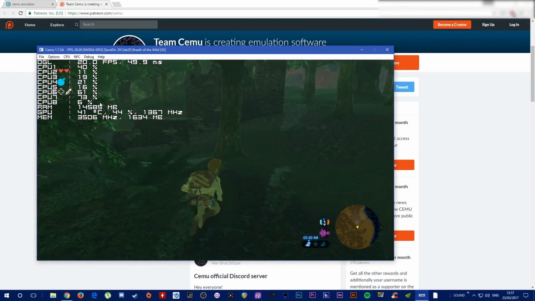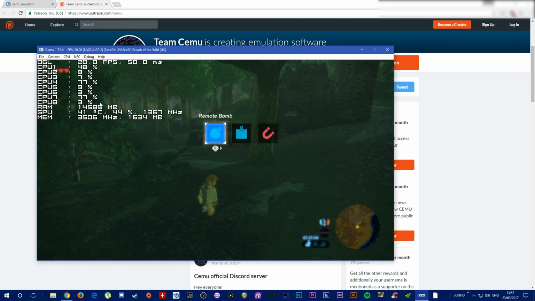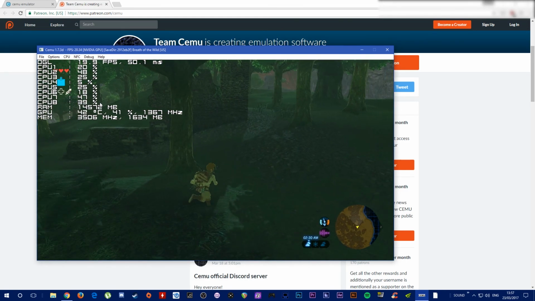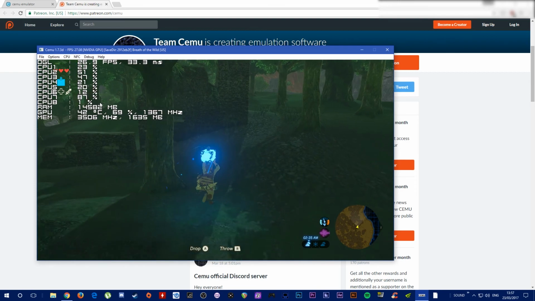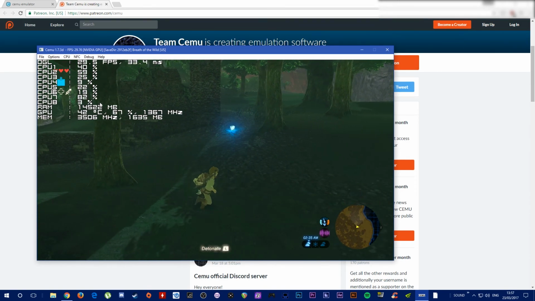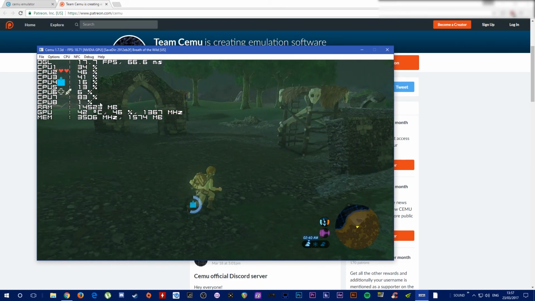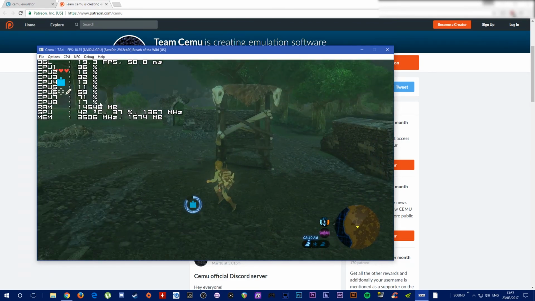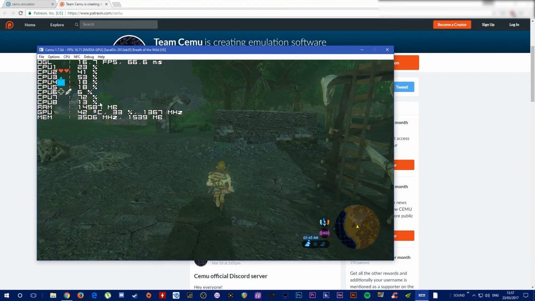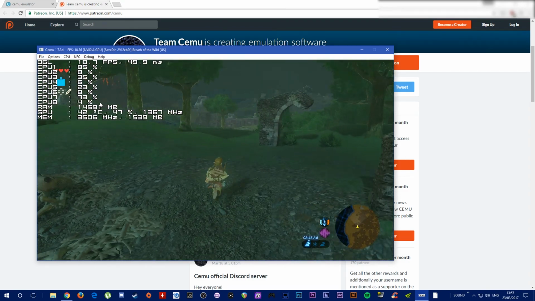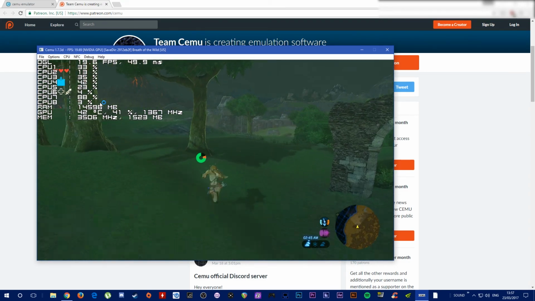Stuff like physics don't work, like the magnesis stuff doesn't work, the bombs and stuff work, but they don't really work too well. But yeah, it's cool. And if you want to check out the video, basically you can just go to the Cemu site that I'll have linked down in the description, and you can check it out for yourself.